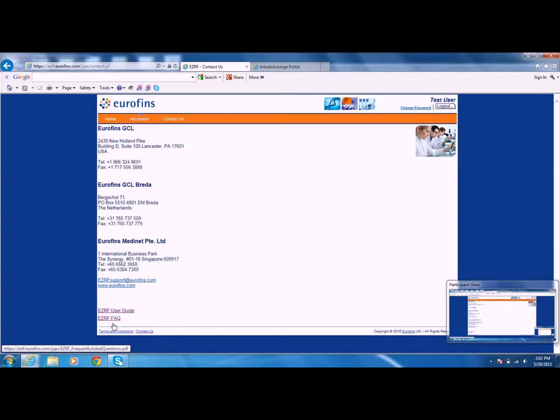Then you have the EzRF FAQ, which is the frequently asked question guide. And of course, if you had any questions that you wanted clarifications on, you can go to this particular link and pull the PDF version of the FAQ document and go over that. I'm sure it will answer most of your questions.